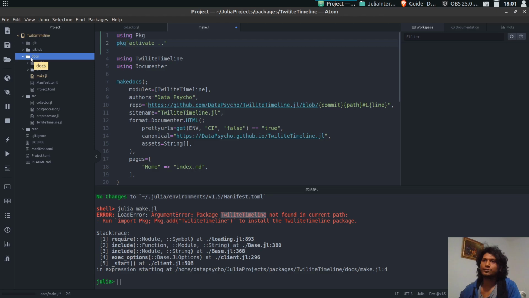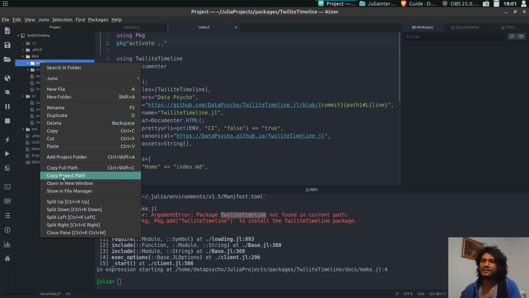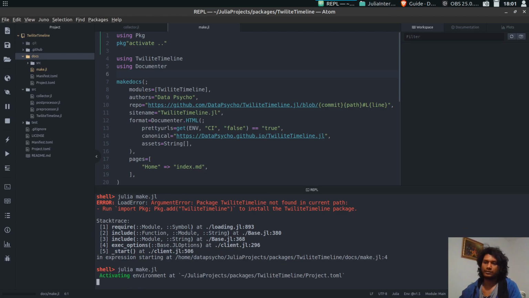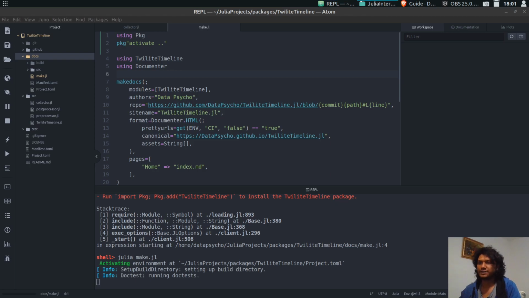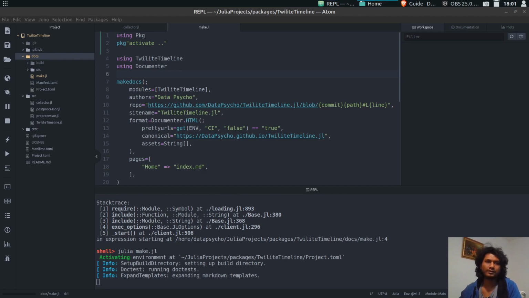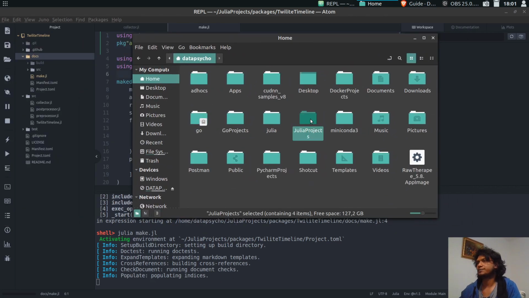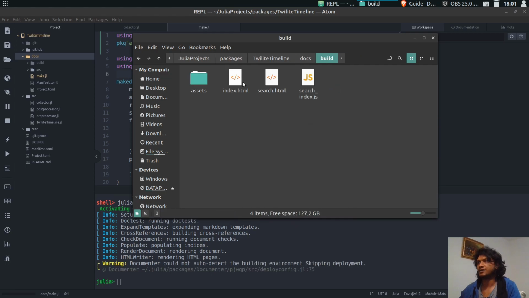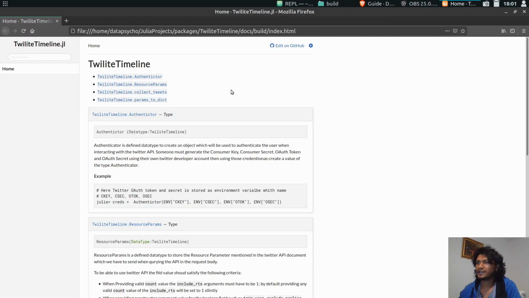The document will be created inside of that build folder. So I will just delete that. Now, if I run that, it should create that build folder by itself. So I'll go to the shell mode and run julia make.jl. And it should start creating the document for us, as we can see. And also we can quickly go through the doc. So I'll go to the Julia projects, packages, Twilight timeline, and then doc, then build. So we can already see there is an index.html file. We can open that and voila, that's our doc.